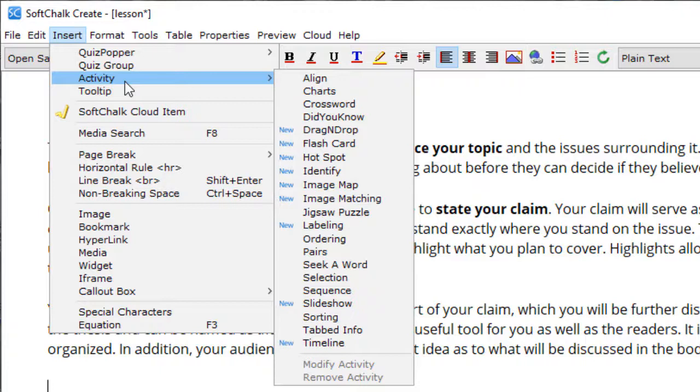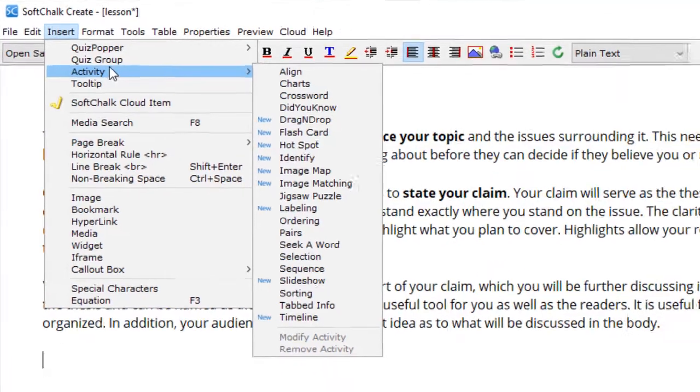I mean, you can see the list is long of all the activities, different types of activities that you can add to help engage students. So I'm going to add a couple more quiz questions and some activities, and then I'm going to come back and show you what I've created.